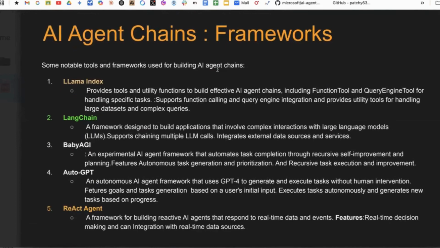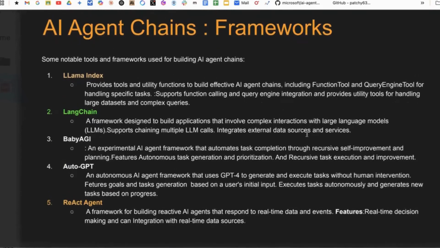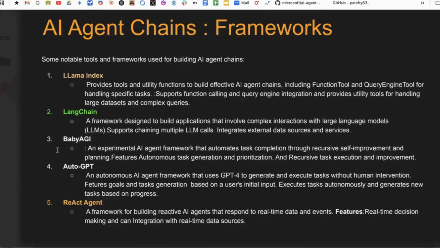Now let us look into the framework. One framework that we have just now used was Autogen. Autogen is from Microsoft. Like that, we have many other frameworks. Like you can see, we have LlamaIndex, which is one of the frameworks that can be used for building these agents. Then we have LangChain. I just showed you the example of LangChain, which is made up of a language model and different chains.